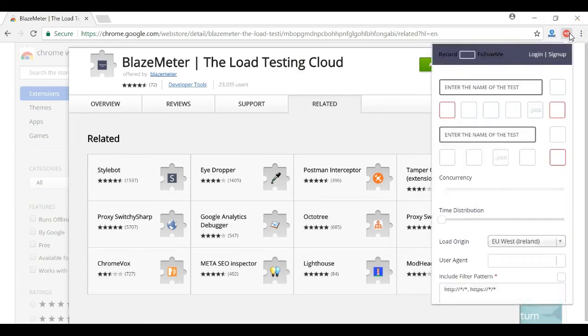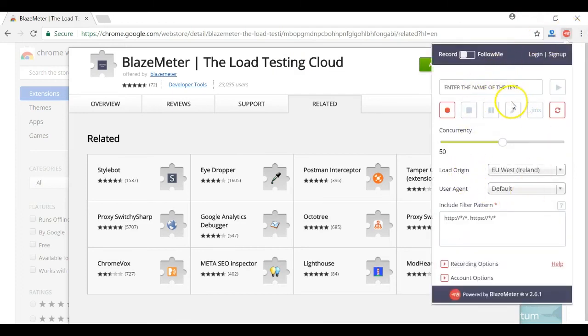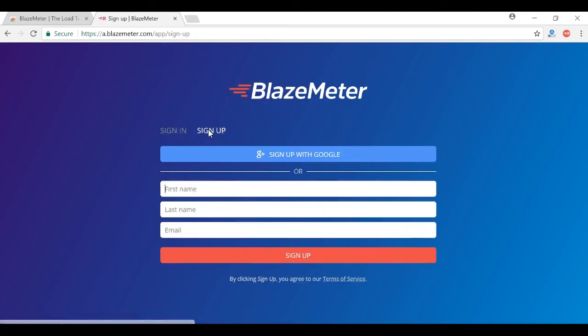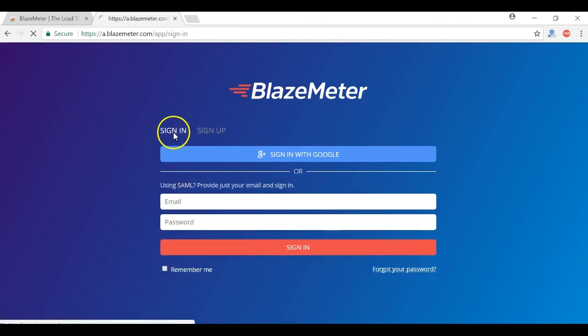You will click on this, and you will find these options. Also, you need to create an account if you want to record JMeter scripts. So let's do the login. This is the Blazemeter website. I have already signed up; you can just write your first name, last name and email and sign up. So I already have an account. I will just log in to it.